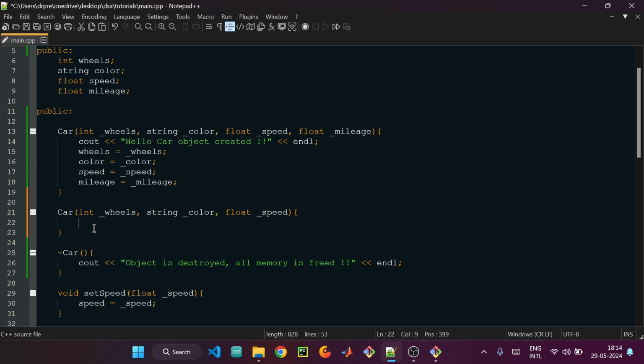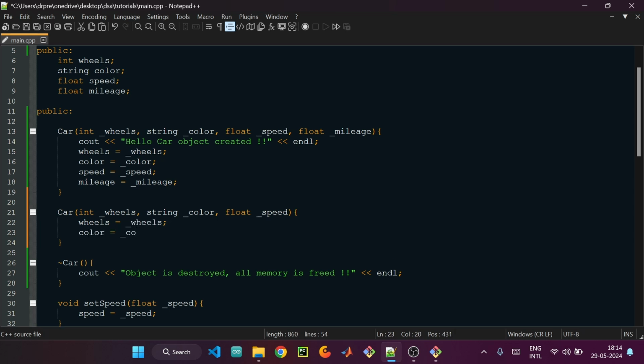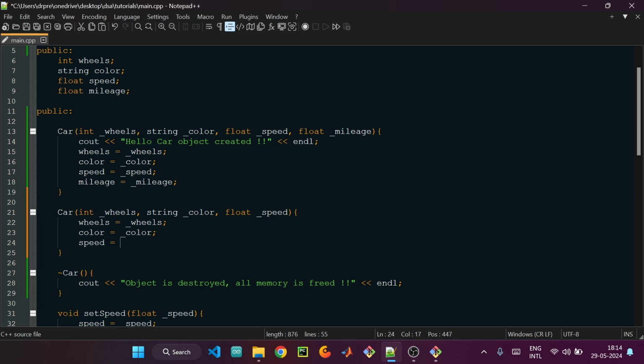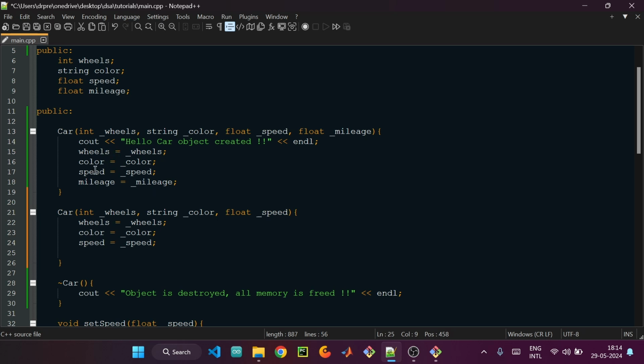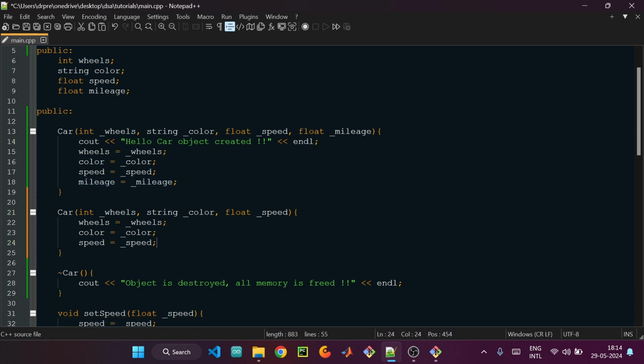The specific constructor gets executed based on the number of parameters. Suppose, wait, I'll write this and explain it. Wheels equal to underscore wheels. Color equal to underscore color. Speed equal to underscore speed. We don't have anything for mileage, so we can just leave it like this, and then only wheels, color, and speed get assigned, and mileage gets assigned a garbage value.